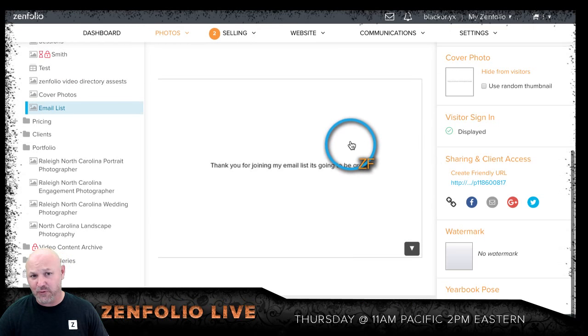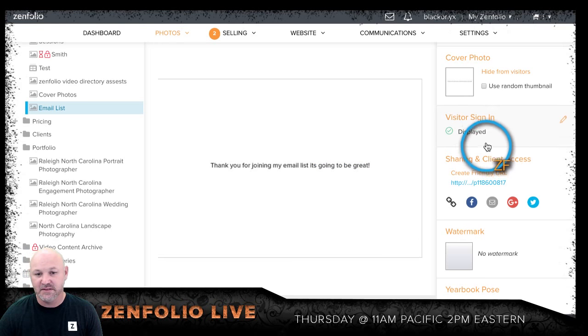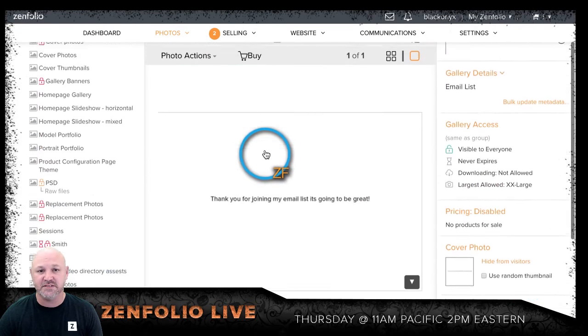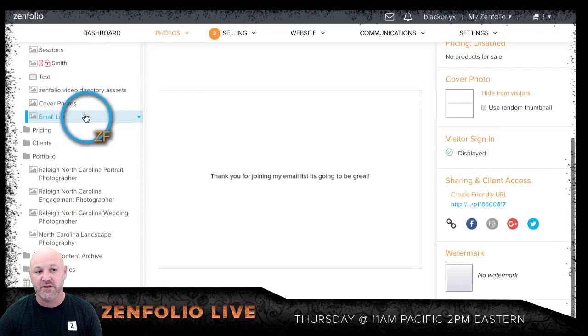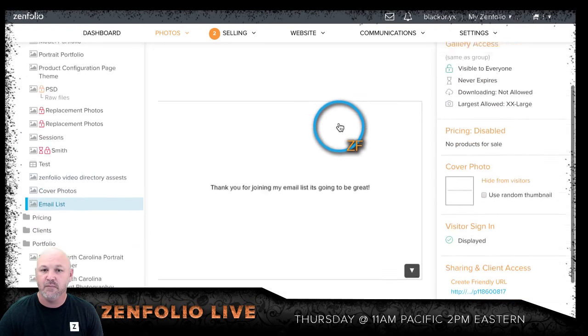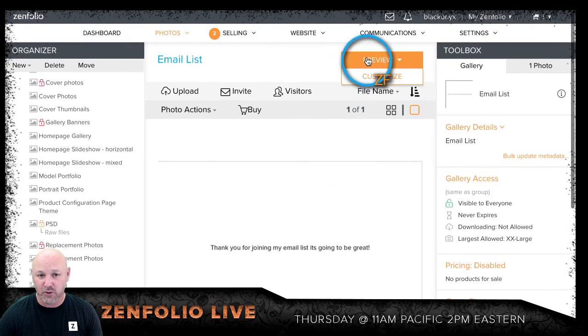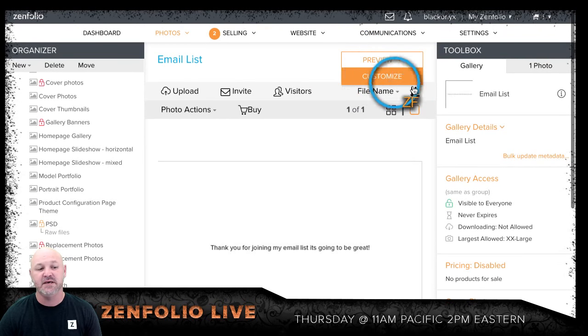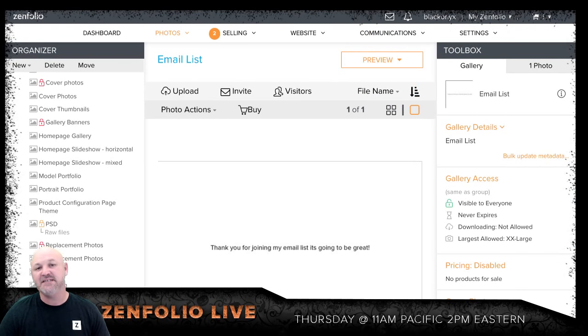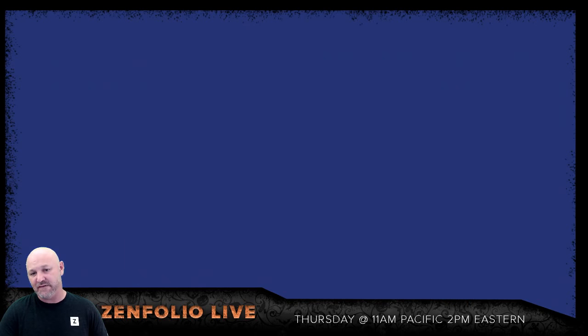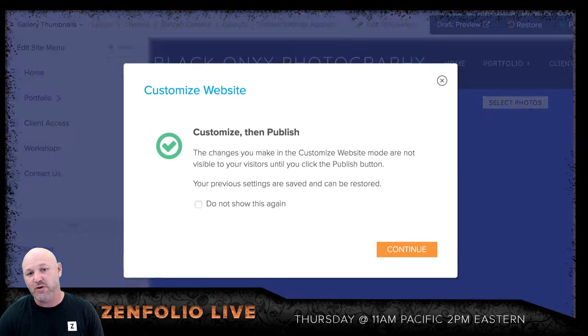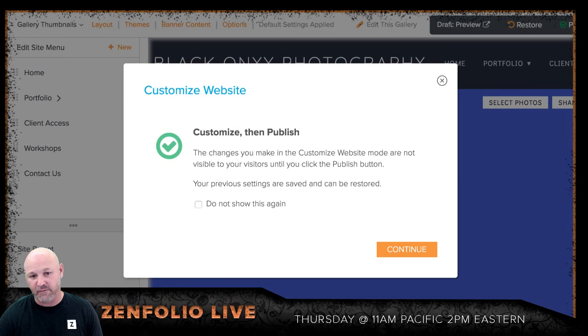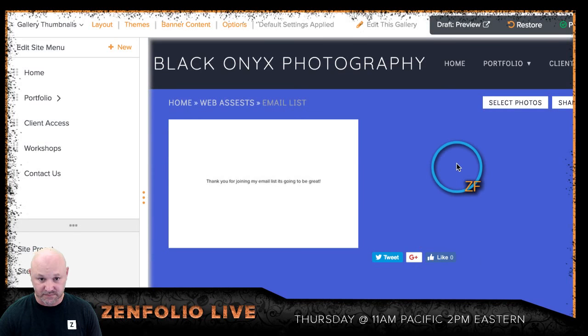And now this gallery is pretty much set up, except we want to customize this a little bit. So the first thing I want to do is just leave myself clicked on the gallery right here. I'm going to go up to Preview, hover over that, and click Customize. What that's going to do is load us into Customize view, where we can customize the way that this gallery is set up. And then we can also add this gallery to our site menu so that it is added on there for people to actually join the email list.